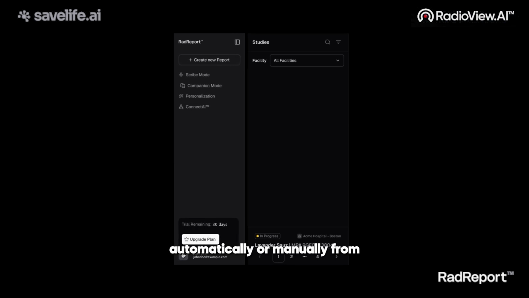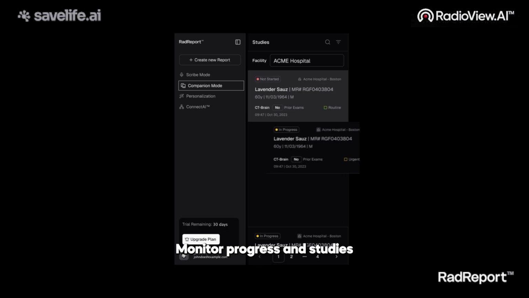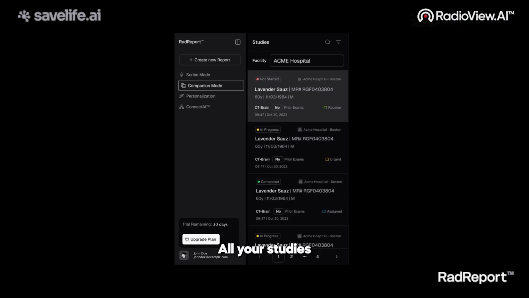Once integration is set, studies can be sent automatically or manually from your PACS or fetched by RadReport. Go to the Companion Mode tab and select your facility via the drop-down. Monitor progress of studies within RadReport. All your studies will appear within the selected facility.